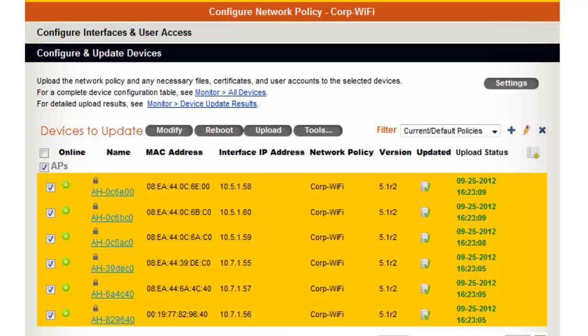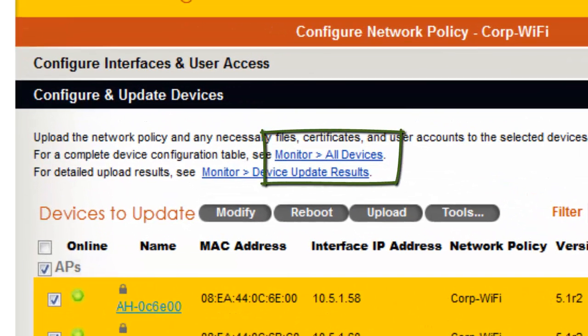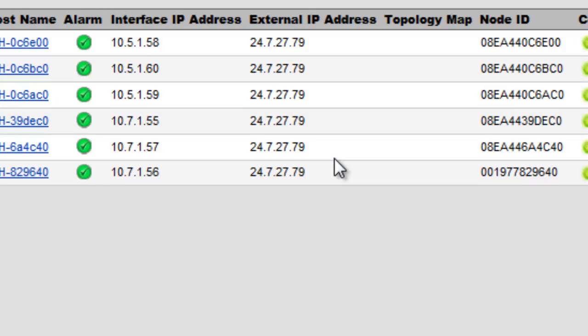To get more detailed status of the APs, select the link to go to Monitor All Devices. Then go to Access Points, AeroHive APs.